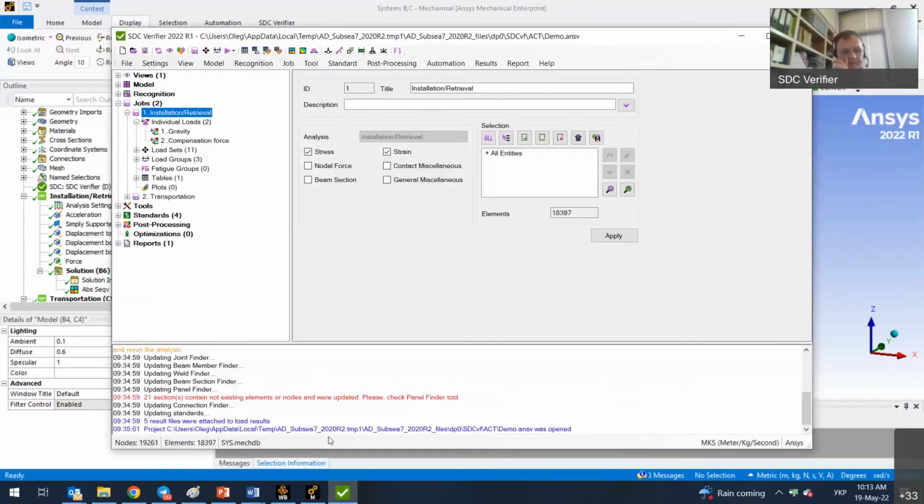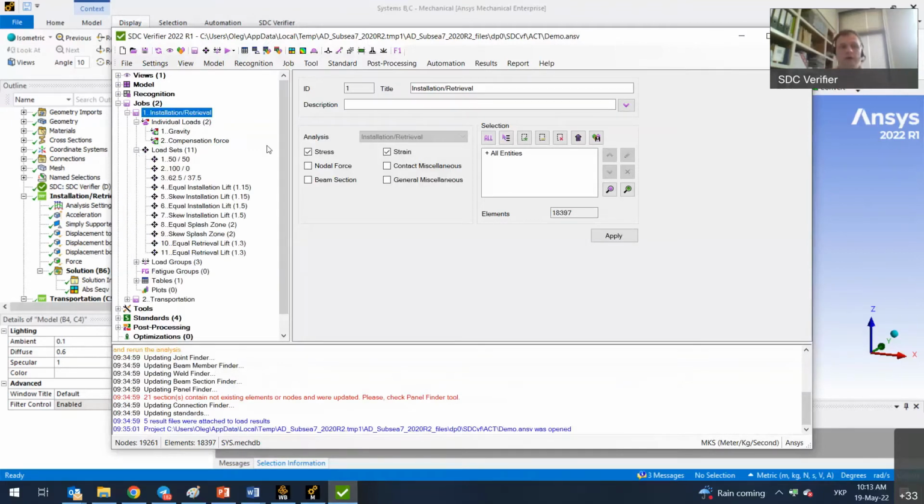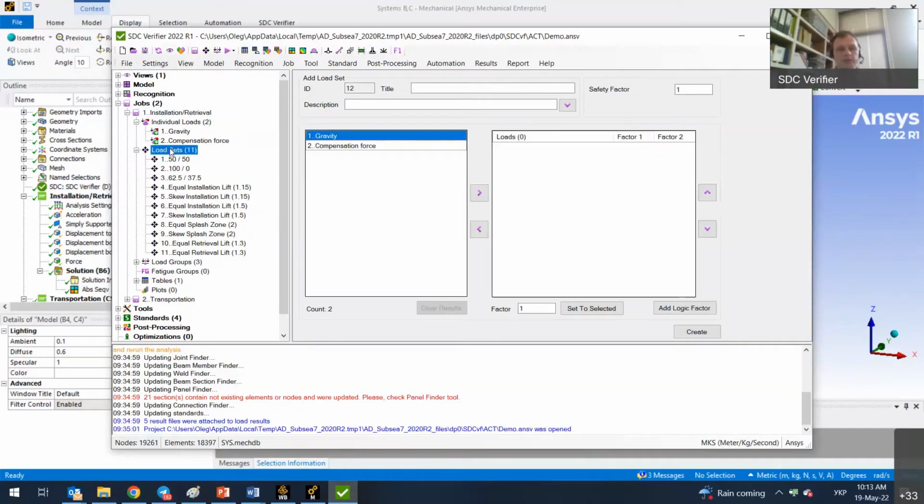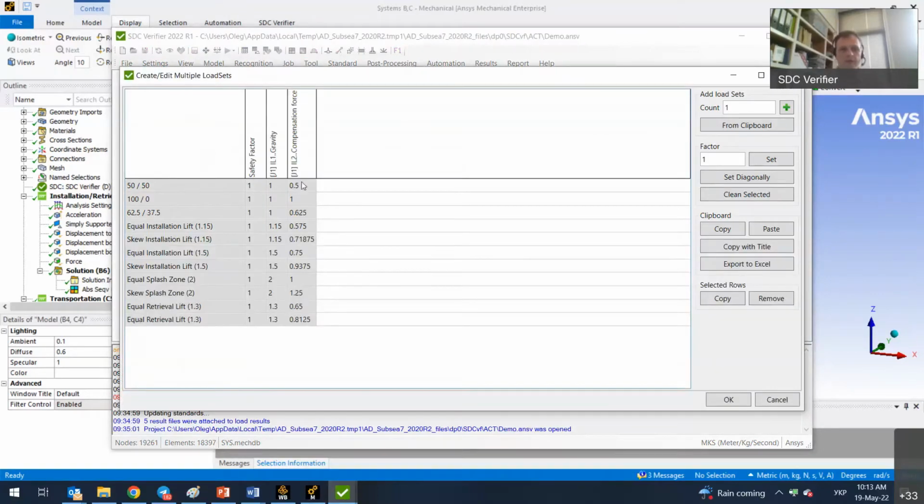So in this case, I did a couple of loading combinations to simulate different conditions. So let's go to edit the load sets. I will create, edit multiple. So first of all, I apply the gravity and compensation force with a factor of 0.5, which simulates completely equal lift. 50% is going through the bottom node of constraints, 50% is going through the compensation force.